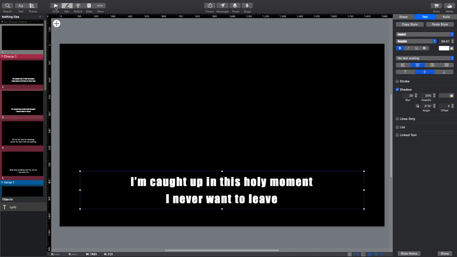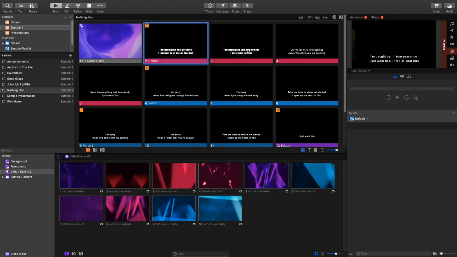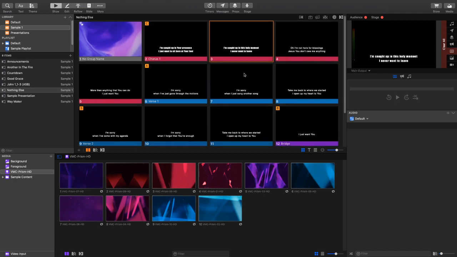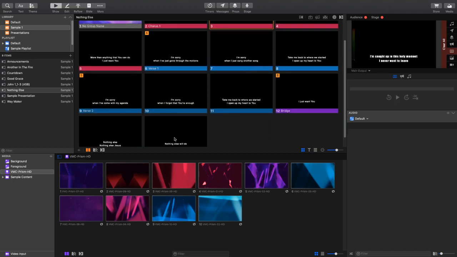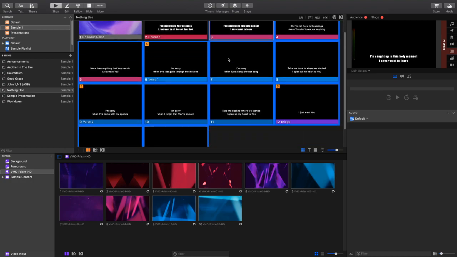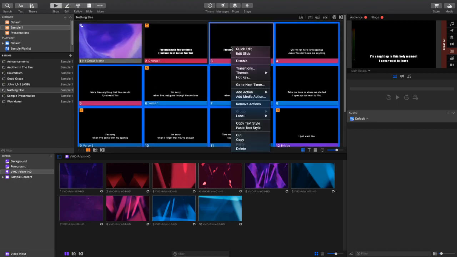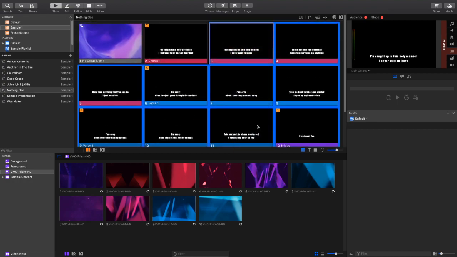From the show window, you can right click and press copy text style from whatever slides you want. Then all you have to do is select the slides that you want to apply this text style to. I'm just going to click on slide 3 and then shift click all the way down to slide 14 to select everything. And then right click, paste text style.